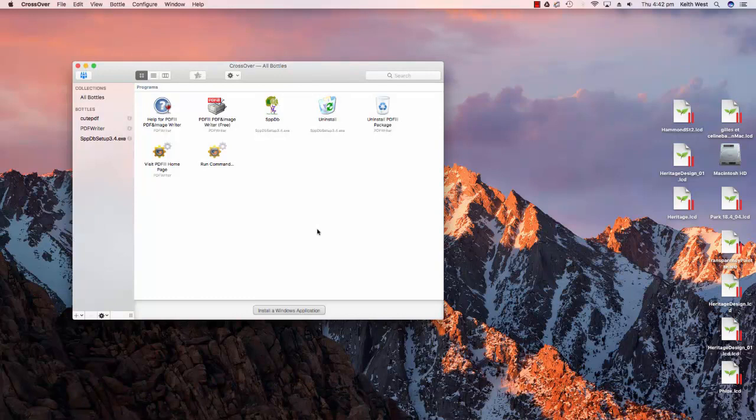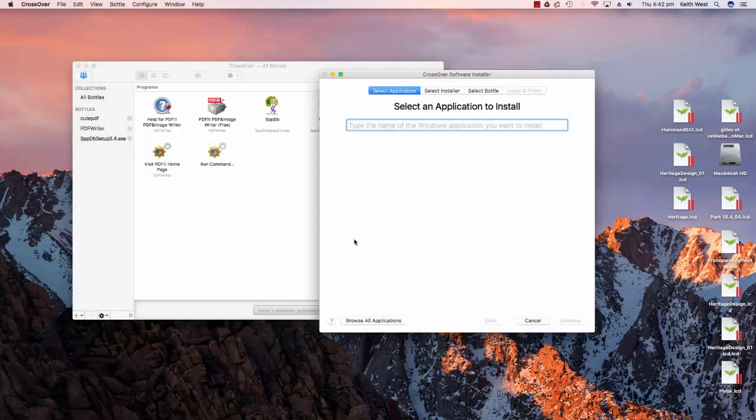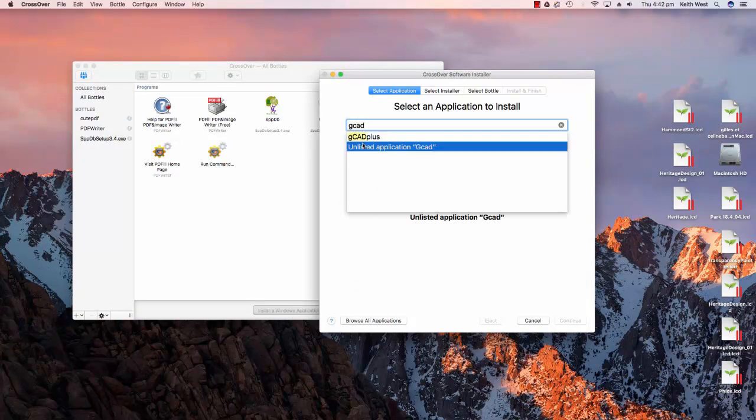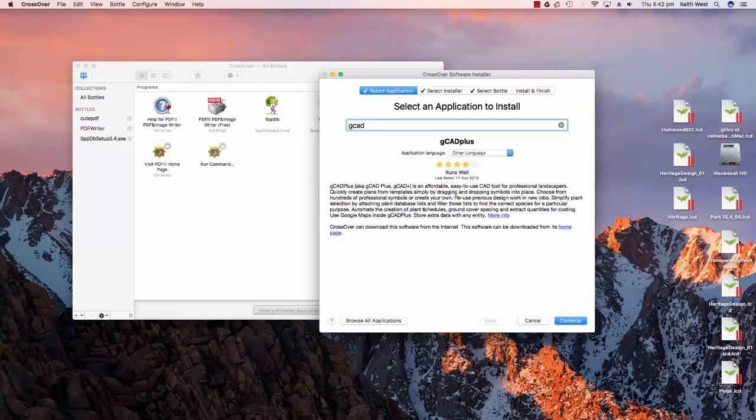What we're going to do is to select this button down the bottom here, Install a Windows application. I'm going to try typing gCADPlus. It is an unlisted application, but it's been tried by the CrossOver people and runs well. So we're going to select the installer. So we've selected the application.